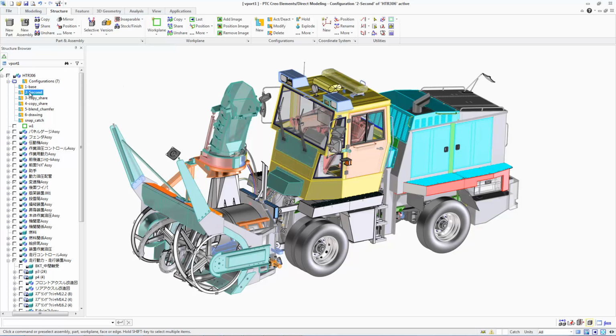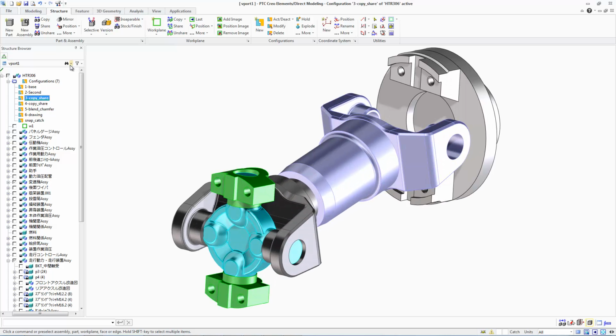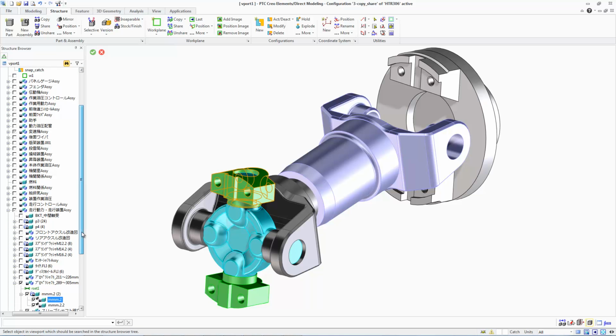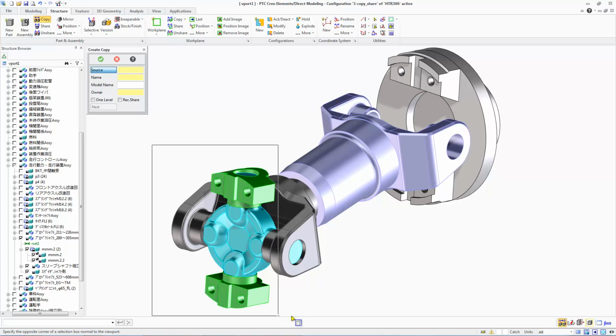With GUI Elements Direct 20.0, copy and unshare are improved. When selecting multiple shared components, you can generate new components and continue to keep the components shared. The example demonstrates the selection of multiple components.